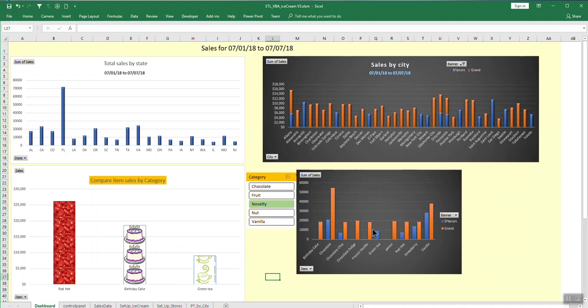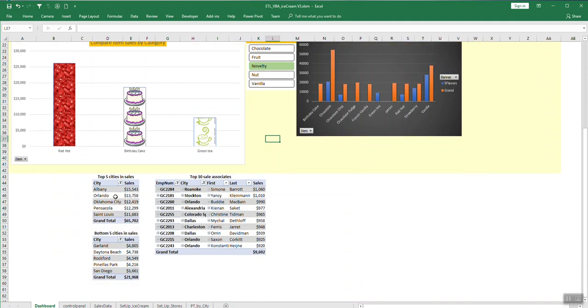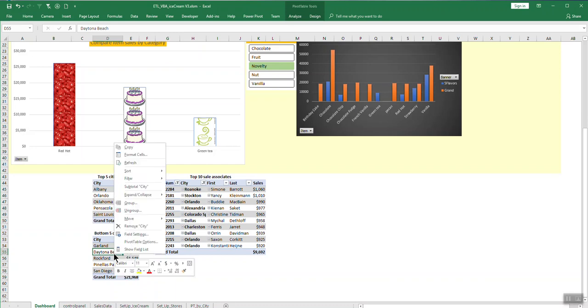Over here we have the sum of sales for each of the different items that's sold in a clustered bar chart, and occasionally people just want to report, and we can also do that. This is if you're handing it off to a bunch of different data analysts, they can easily change them. For instance, we have sales in the top 5 cities of sales, the bottom 5 cities of sales, and the top 10 sales associates.